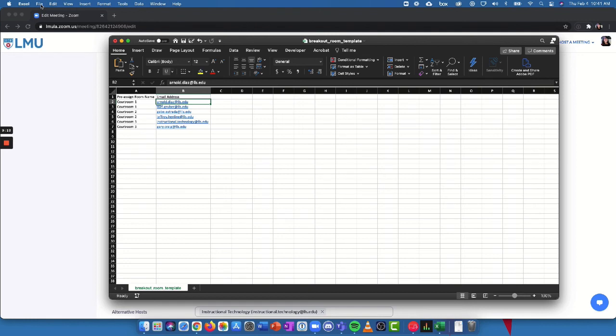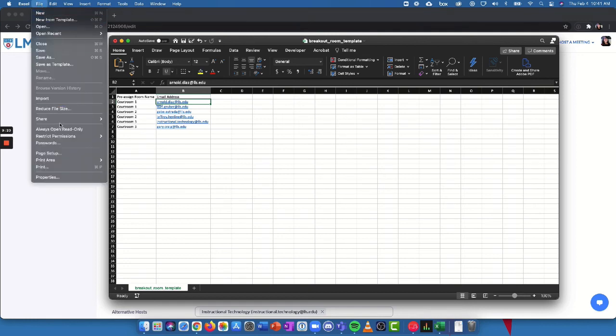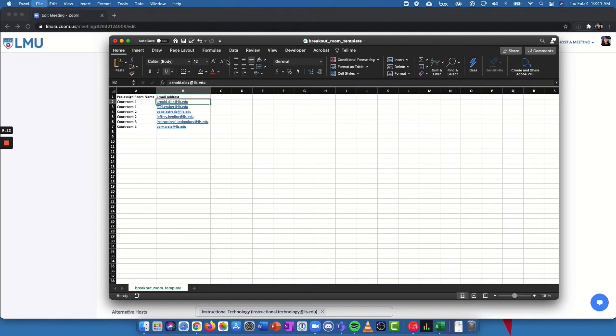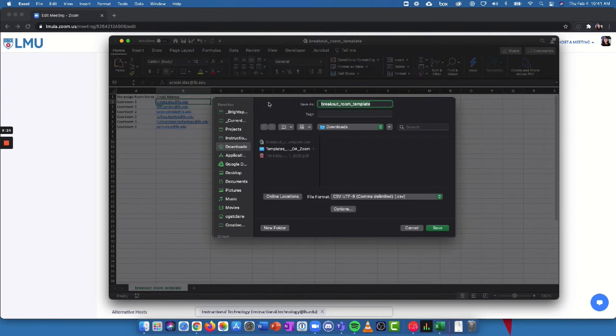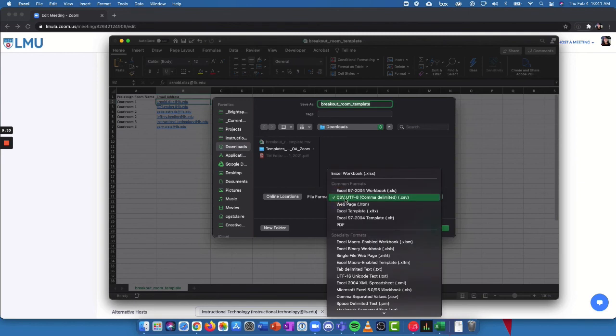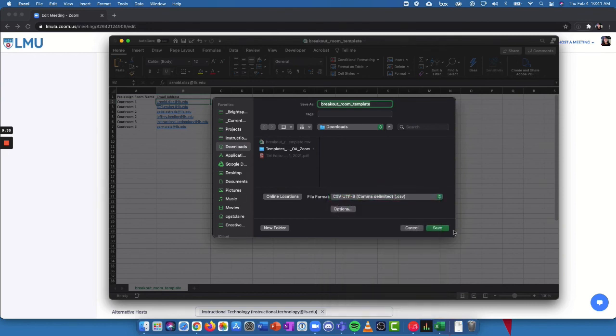One thing to note about this is you need to save it as a CSV file in order to upload it successfully to Zoom. So I'm going to go to File, I'm going to go to Save As, and I'll find a spot on my computer. So sure, I'll save it back into Downloads. Just make sure that your file format is CSV. Excel likes to try to be helpful. It's going to try to save it as an Excel workbook. Do not let it. Make sure that it's set to CSV.